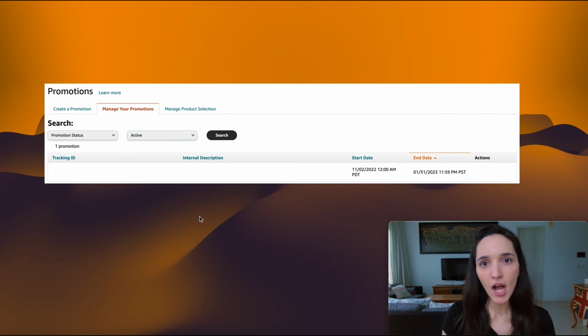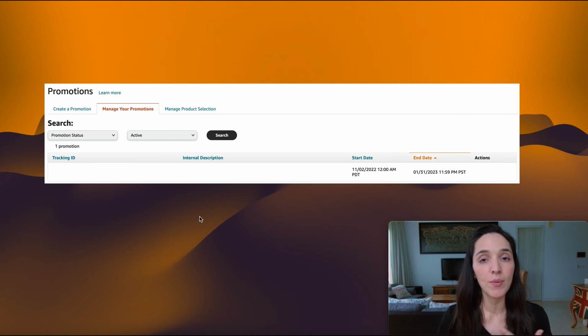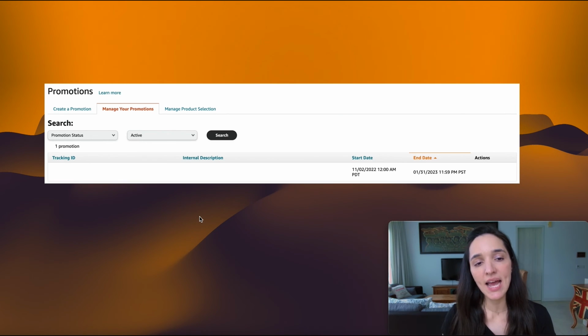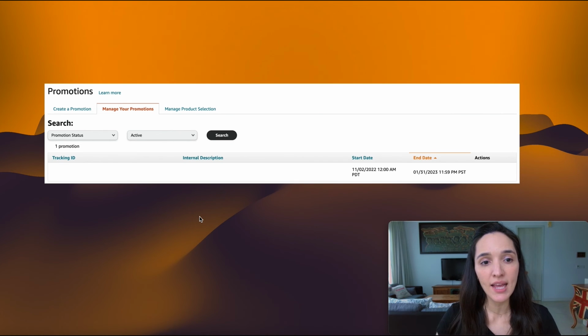If you want to click on it, if you want to edit anything, maybe you want to edit the display text, the size of the display text, or the percentage off or anything like that, you'll be able to do it here. And that's it. This is how you create your percentage off promotions.